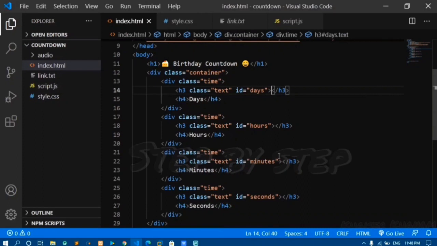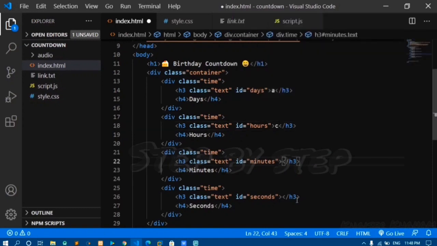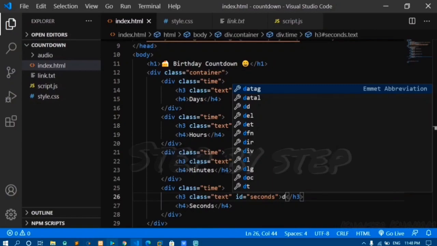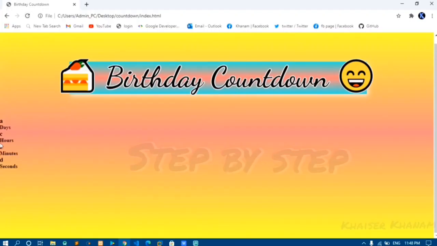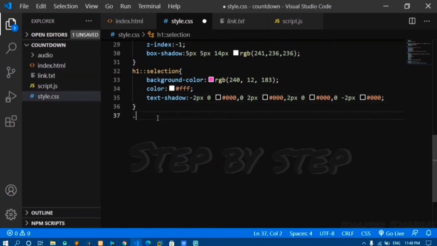I don't have anything, so I'll give some values here. I'll give A, C, R, and something D. Control S. Now you can see those values here. Now copy this container class, Control C, come here and paste it here.